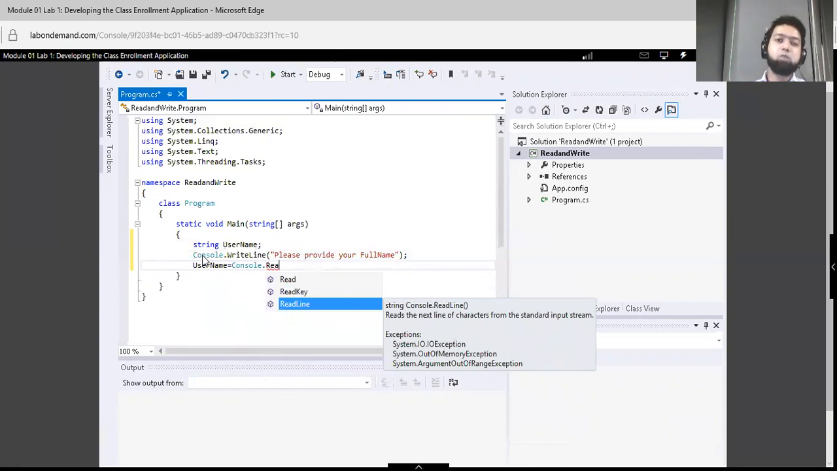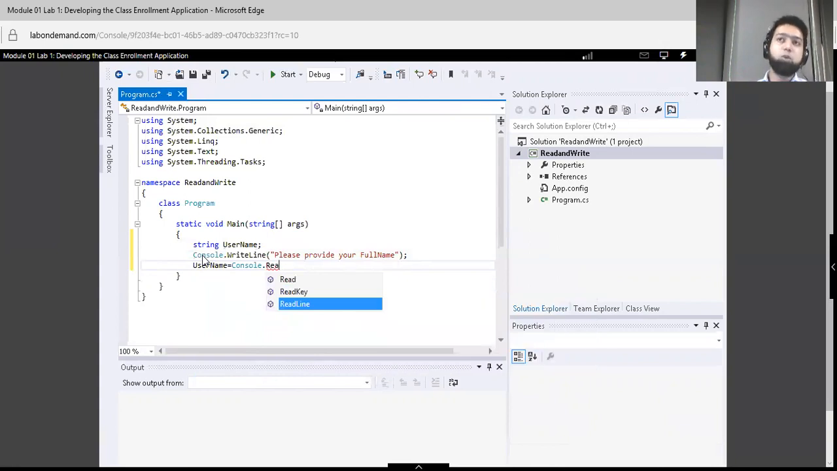The basic difference between Read and ReadLine is that when you use ReadLine, it goes to a new line after reading the data. But if you use the Read method, it stays on that line. So I prefer using the ReadLine method, with the braces and semicolon. So our information is stored in this string variable.